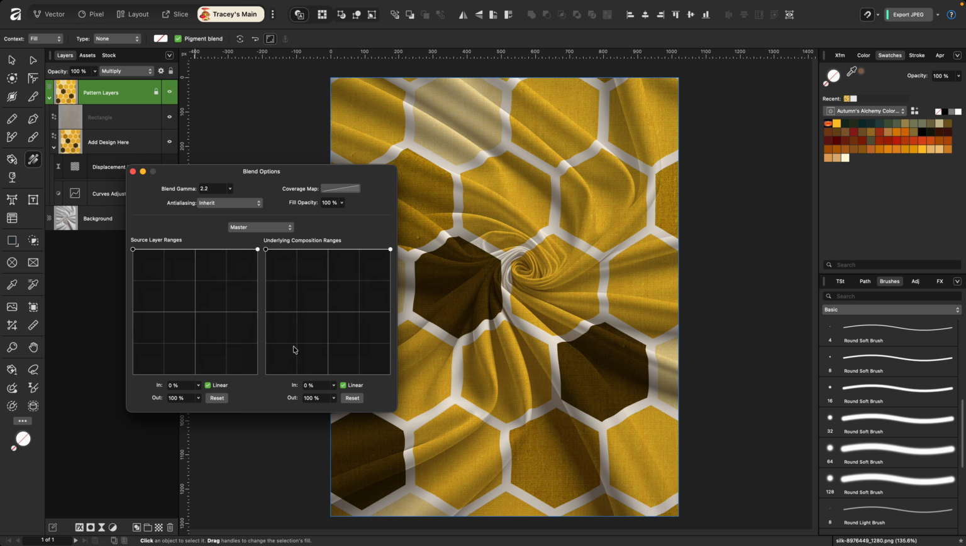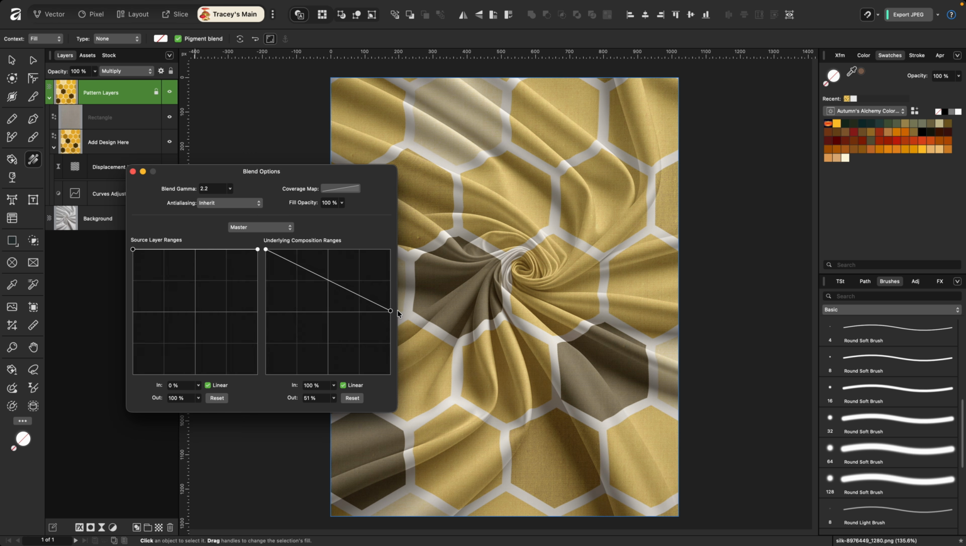So I want to pull the darker values from the background layer through, so the shadows. So I'm going to take the light side and I'm going to drag it down. And I'll drag it to right about there. Now you can see that it pulled the light areas out and I'm left with the shadows. The problem is it actually lightened everything up.